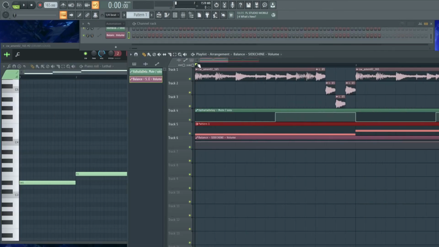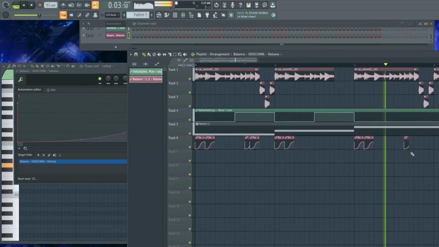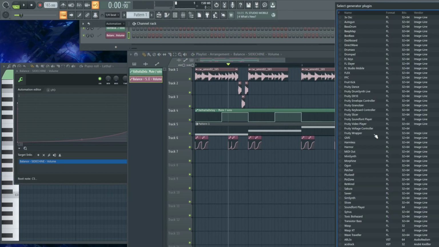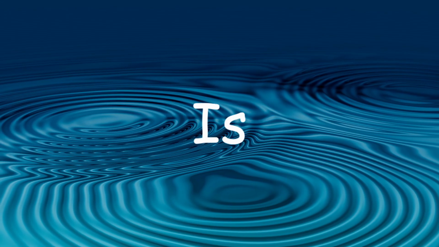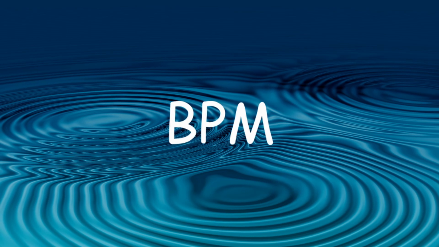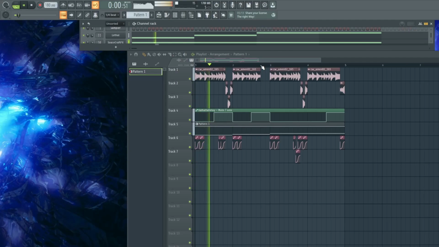Speaking of muddiness, one way to clear up masking in the lower frequency ranges is by sidechaining your kick to the bass. This way, the bass ducks when the kick hits, lowering the chances of frequencies clashing. Atmospheric drum and bass is typically between 170 and 190 beats per minute, so we'll go ahead and increase the BPM. This is how an arrangement sounds with pads and bass.